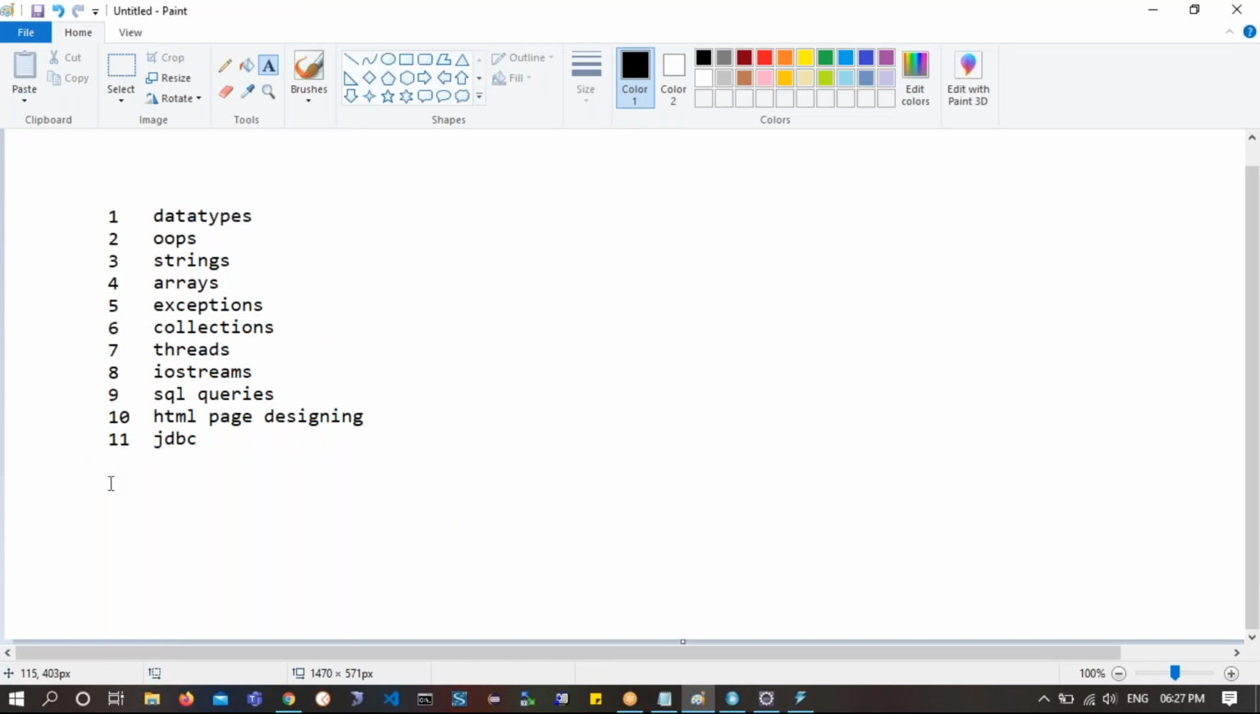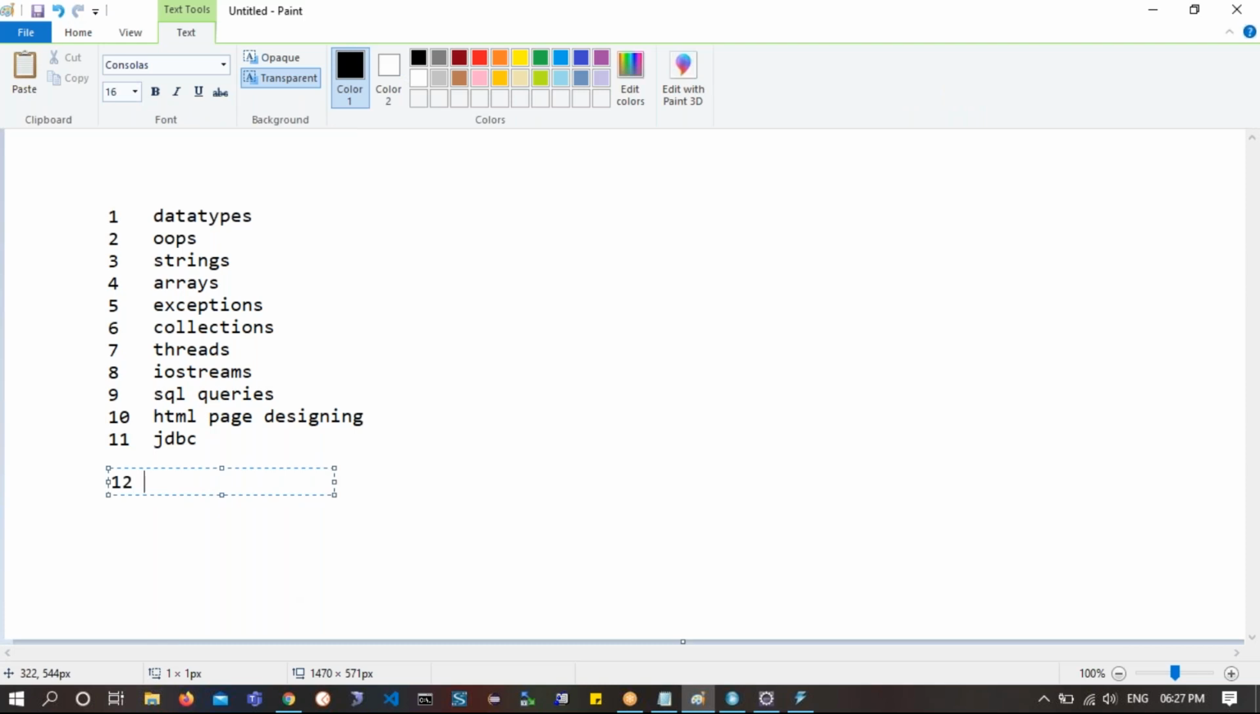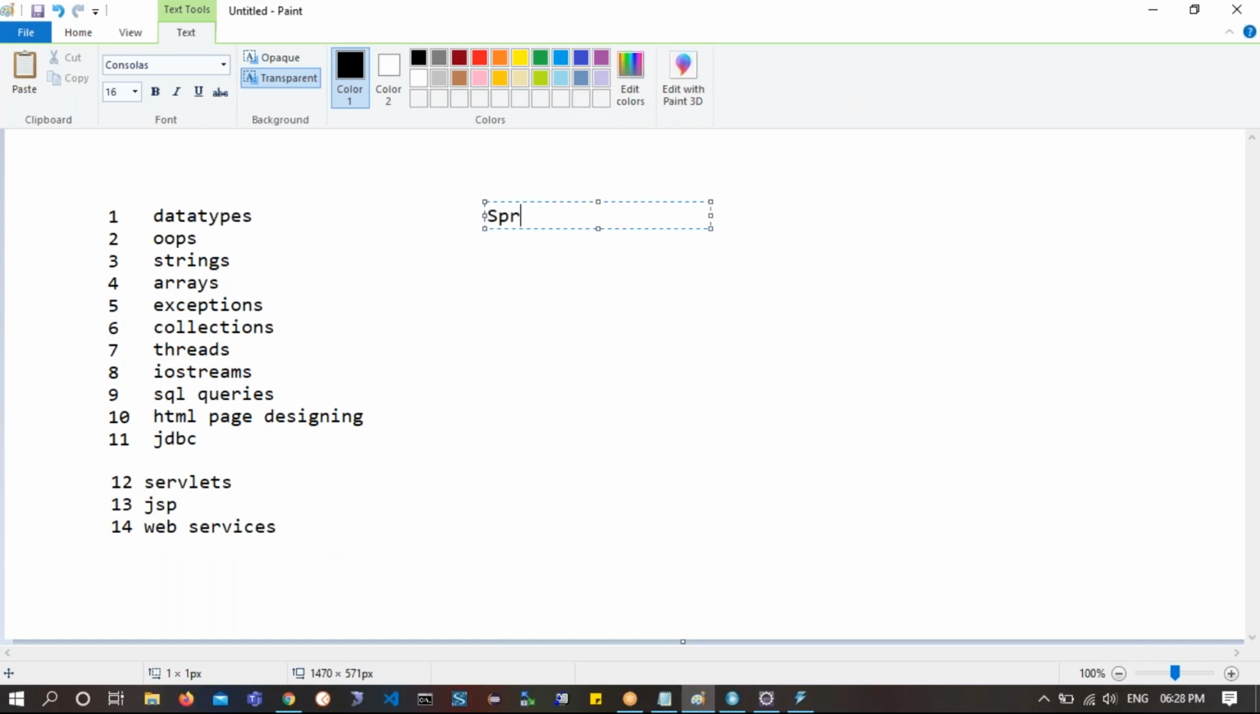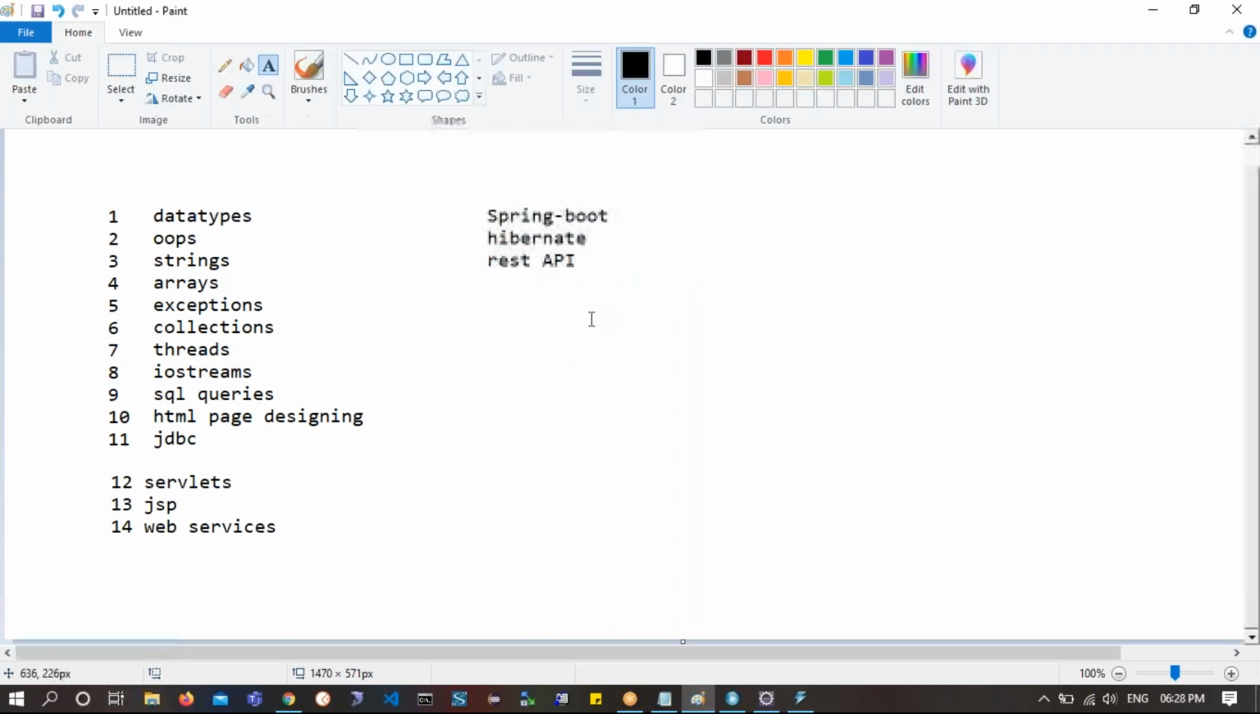The things left for you people to become professional developers are servlets and JSP, and learning something called web services. If you know this, you are an all-rounder. Then in future, you might be learning Spring Boot and Hibernate, REST API. This is no more RESTful web services, this is REST API. By learning this, you will become a final-level developer in Java.